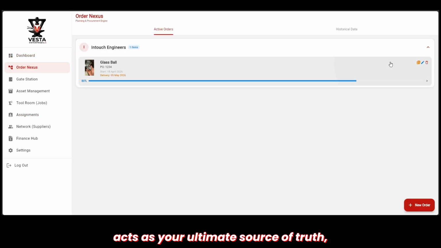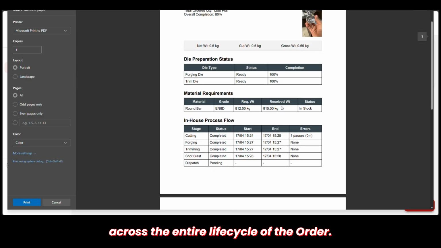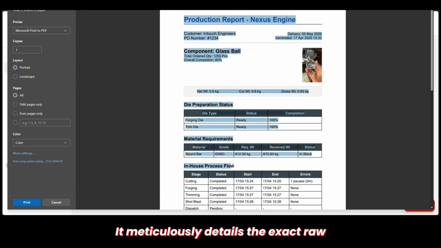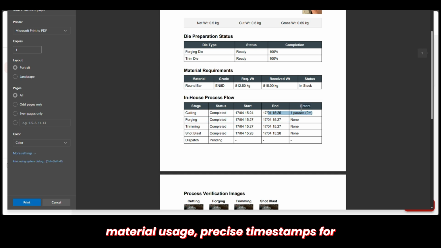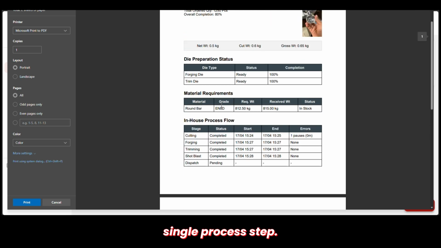This critical document acts as your ultimate source of truth, offering complete circular traceability across the entire lifecycle of the order. It meticulously details the exact raw material usage, precise timestamps for every individual stage, and includes actual photographic proof captured at every single process step.